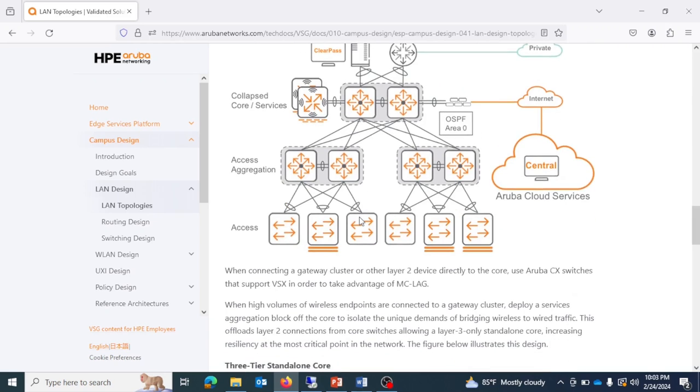3-tier design is scalable as it is possible to add more distribution layer switches when the access layer grows, by increasing the number of links between the core and distribution. Okay, let's look at the answers.